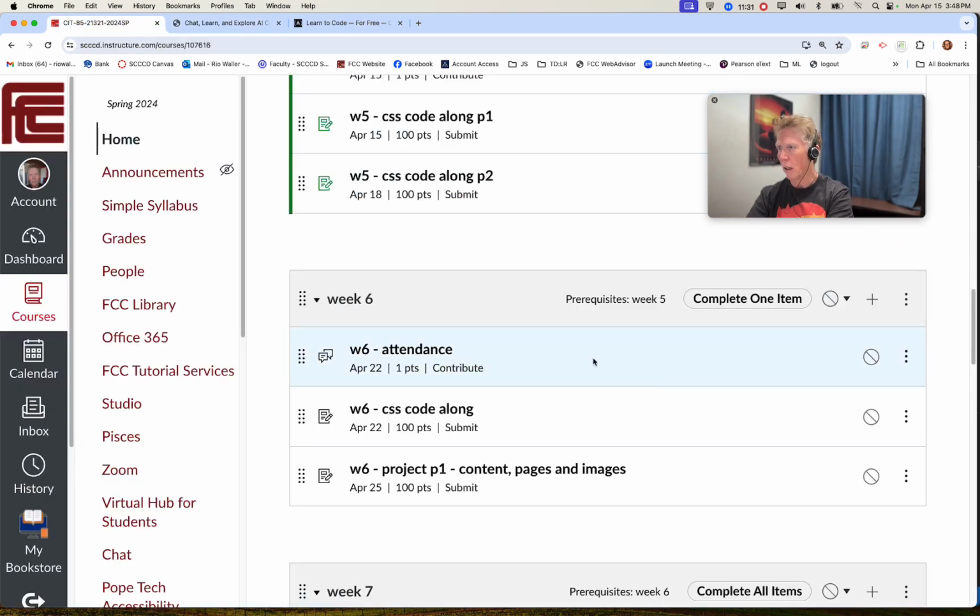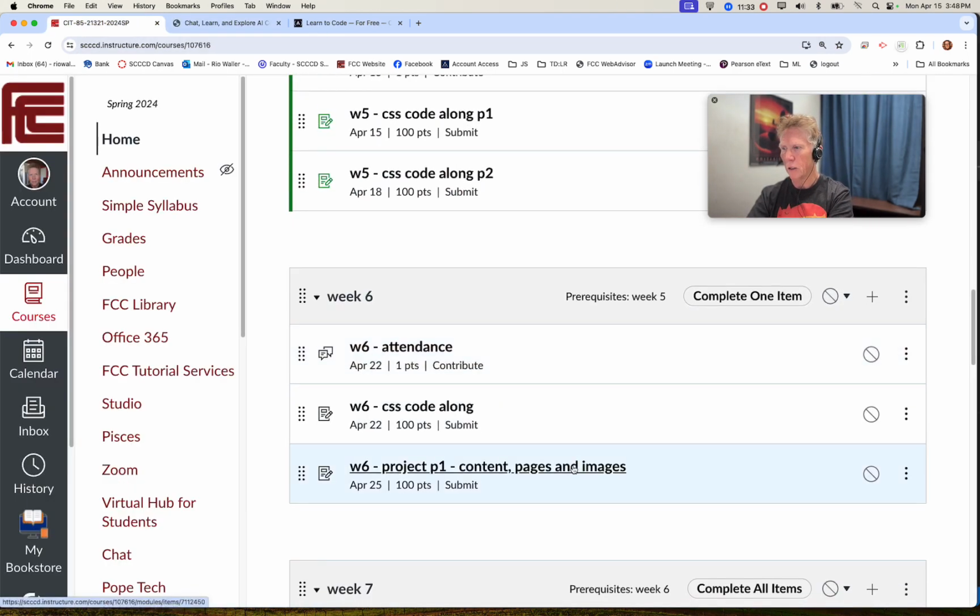So if I go back here, right, and I look at this, we're going to do content, pages, and images. We're going to use ChatGPT. I showed you how to use Bing. Some of you, I think, may have used some other site. That's fine.